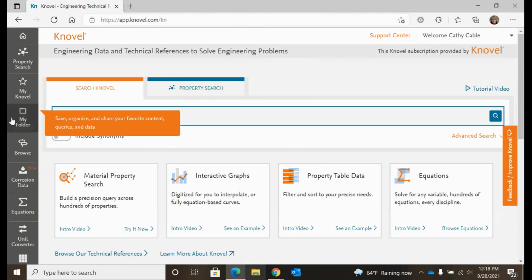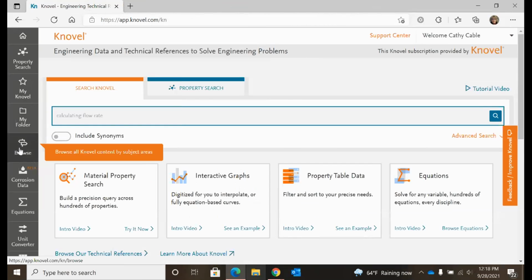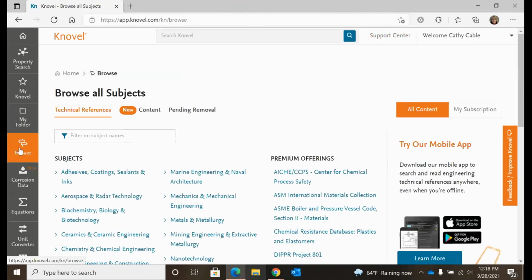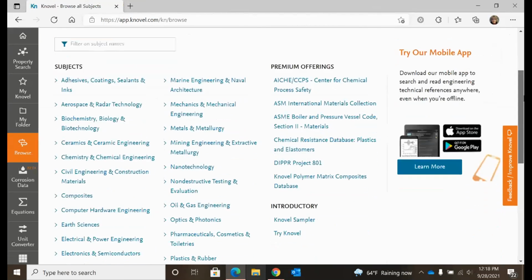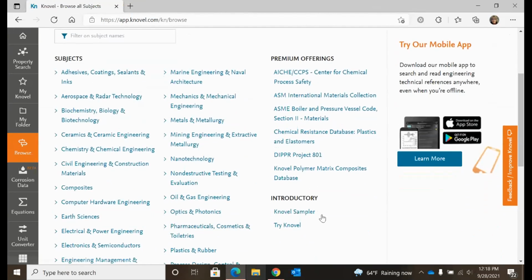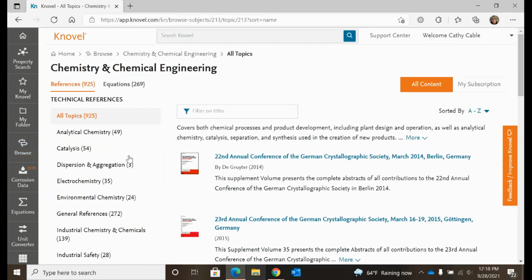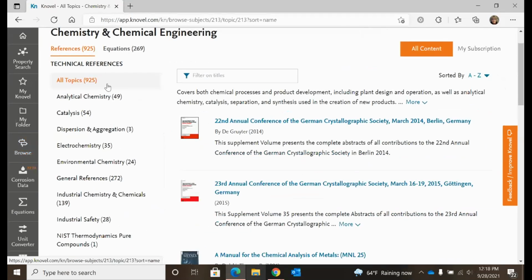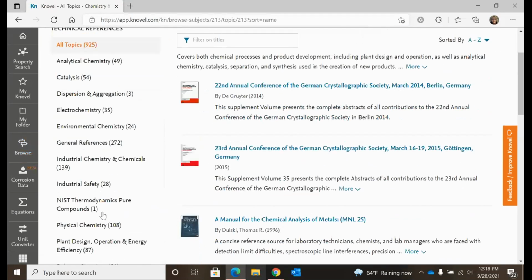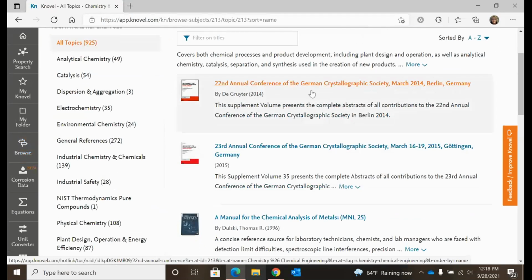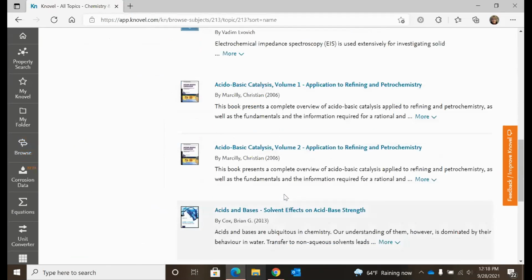So over here on the side, I want to show you the browse section. The browse section lists all the subject areas and the premium offerings. And these introductory offerings are free titles from Knovel that you have access to. So within these subject areas, this could technically be another kind of search. Because if you go to chemistry and chemical engineering, you'll see that we have 925 topics. You can filter even further. Or if there's a specific title you want, this is all that we have in this subject area.